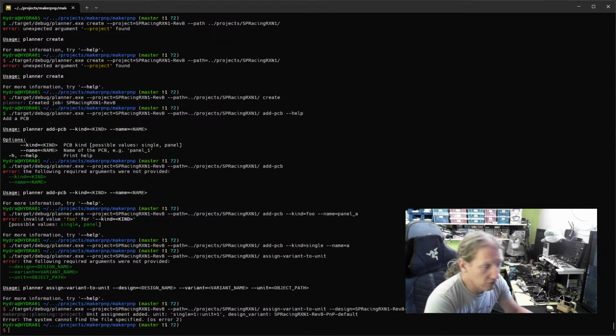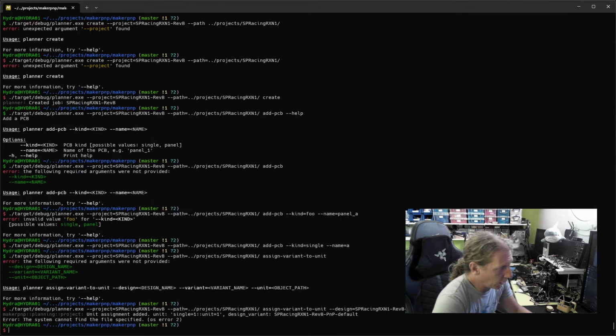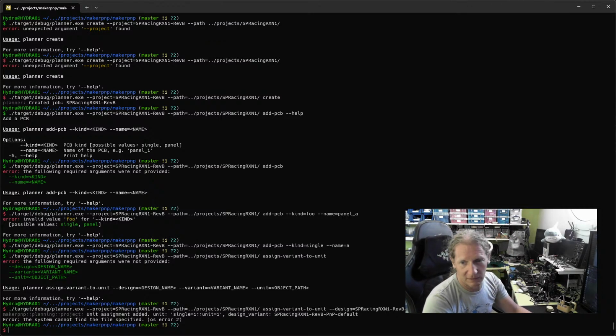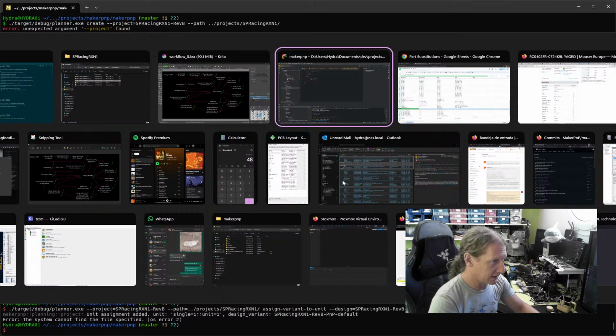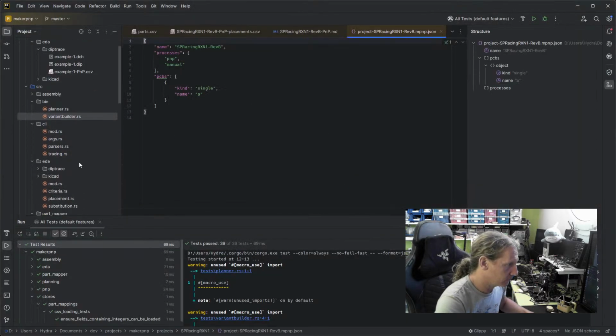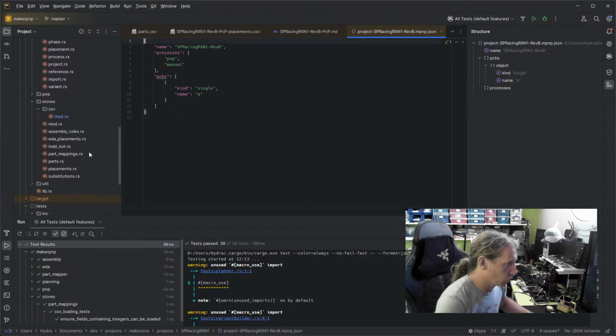Now it goes unit assignment added, which is good, but then it said the system cannot find the file specified. Now this is because it's trying to load the placements for that design variant that we just created, and of course the name of the file that it's trying to use doesn't match the name of the file that I created a minute ago when we created the design variant. So we need to try and work out where that bit of code is and improve the error messaging, like we did the other day, yesterday, for the other stores.